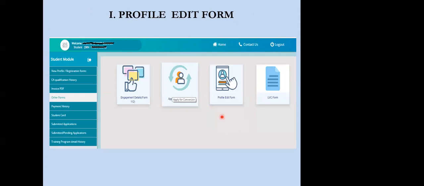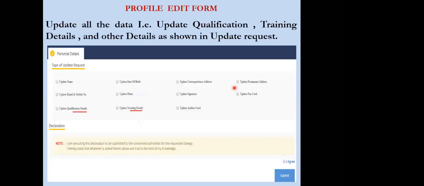Now, profile edit. Lots of students say that they have changed something or have to update their qualification or their training details. Those students who have to update their profile have to go to the student cycle, other form. Once they go to the other form, the profile edit form will be available here. Once they click on the profile edit form, there are lots of options available: update name, birth date, correspondence address, permanent address, email address, mobile number, update signature, PAN card, qualification and training detail.